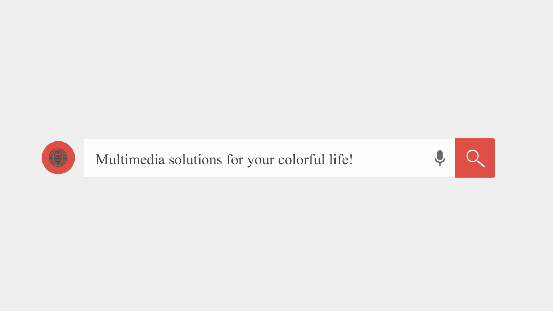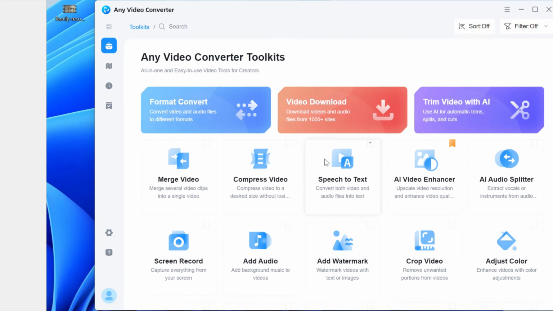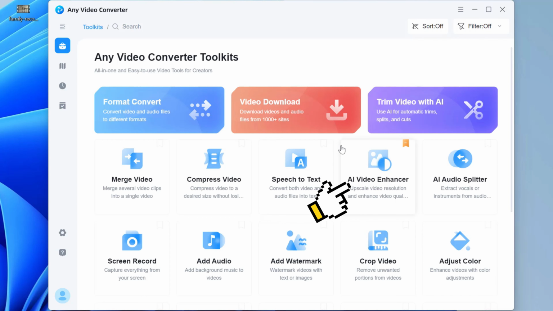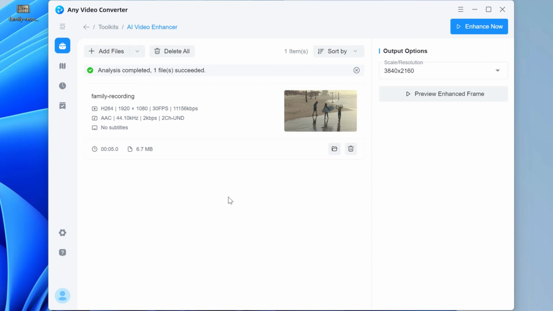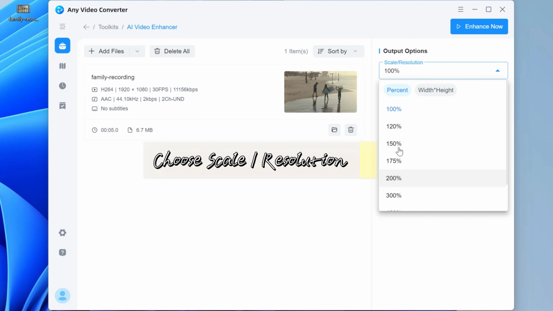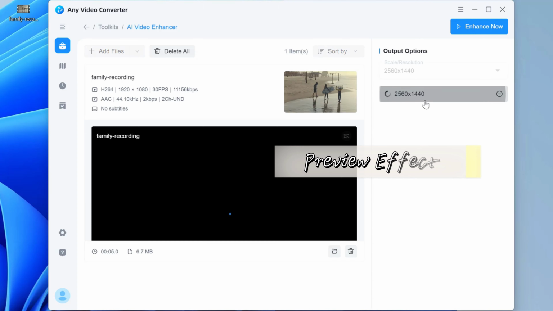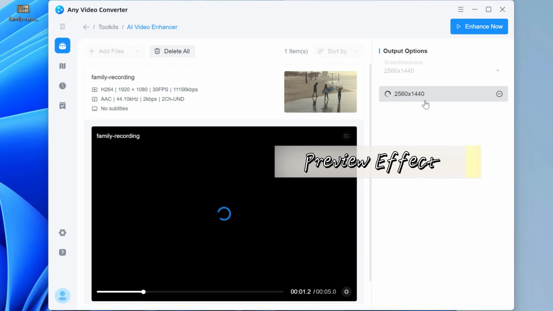Today, I'm going to show you, step by step, how to use an AI video enhancer in any video converter. First, open any video converter and import your digitized old family recording in AI video enhancer. Here, the AI gives you options: enhance video scale or resolution. You can select any resolution and click Preview Enhanced Frame to see the enhanced effect.